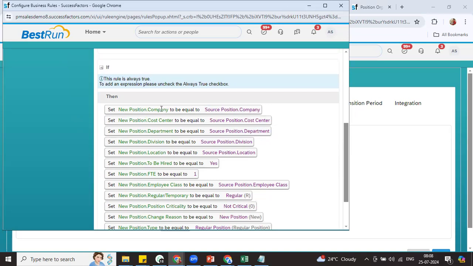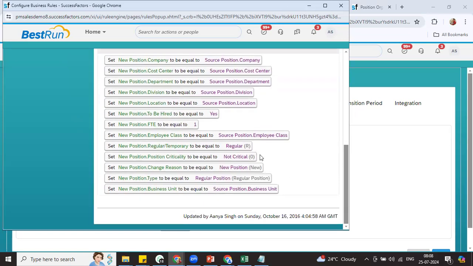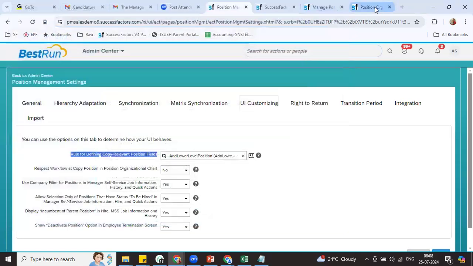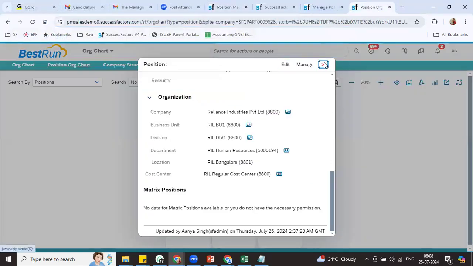So all of these fields, company, cost center, division, department, location, to be head status, FTE, employee class, regular, temporary. So all of these field values are updated from source position to new position. So that's why when we copy, the details are updated on the new position.